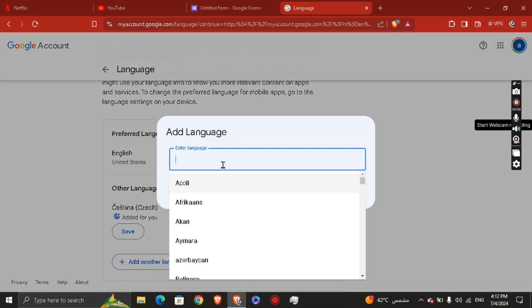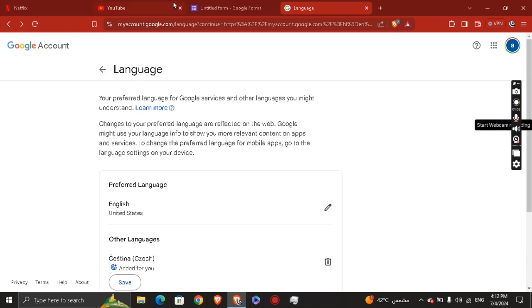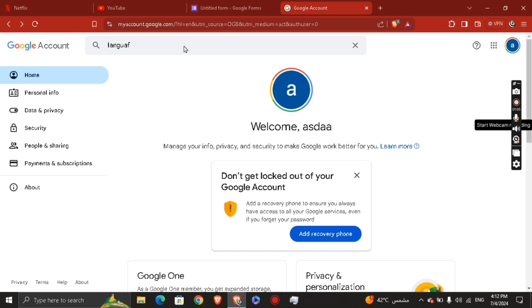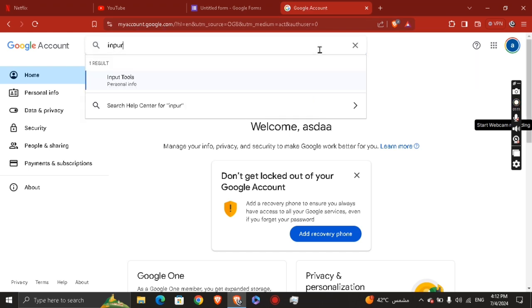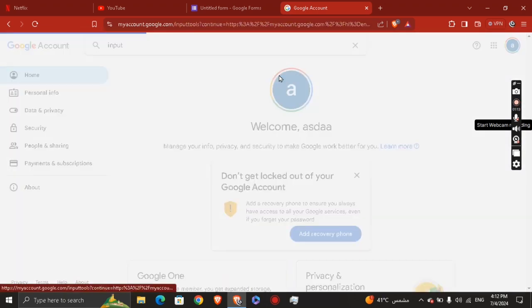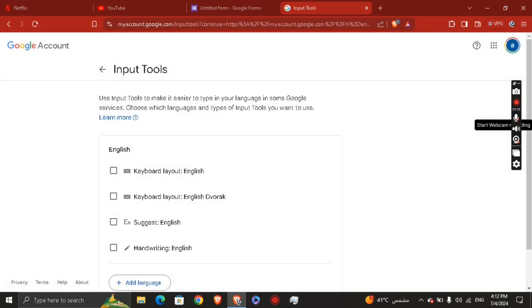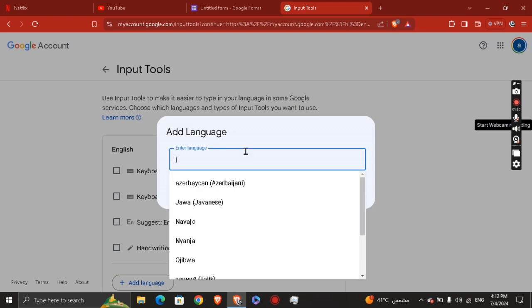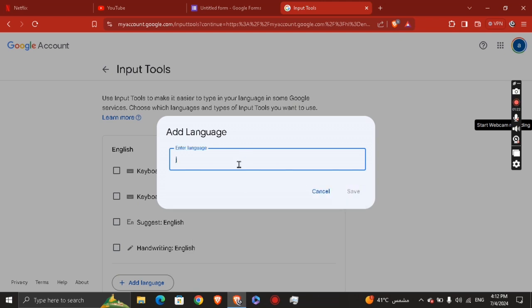Another thing that I want to add is the input tools. So I'm gonna go back right here. Basically I'm gonna just type input tools, right? Click on it, and basically you're gonna be able right here to add the language to whatever language that you want. Okay, let's say for example Azerbaijan or Afrikaans, and then hit save right here.